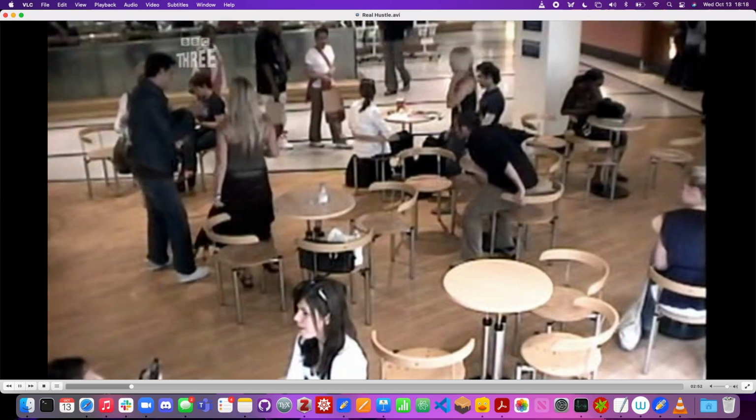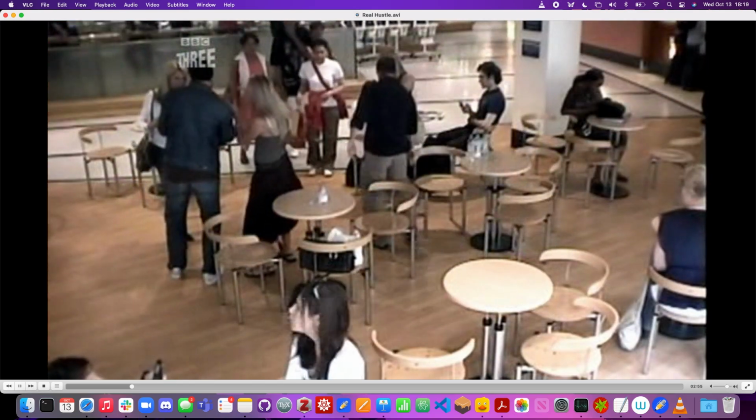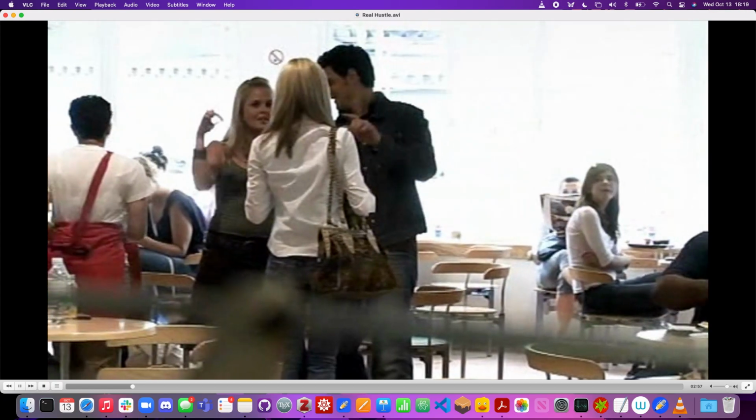One second. Alex and Jess distract the mark and maneuver her into turning her back on her handbag. Like this. There's Paul. He's going in for the steal.